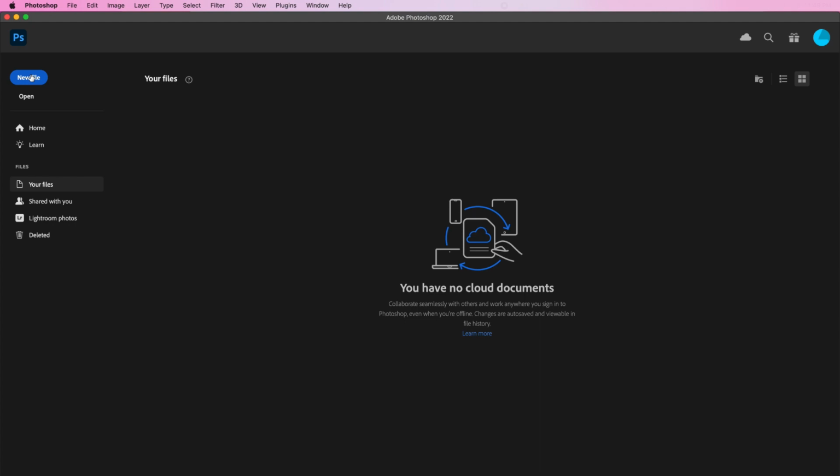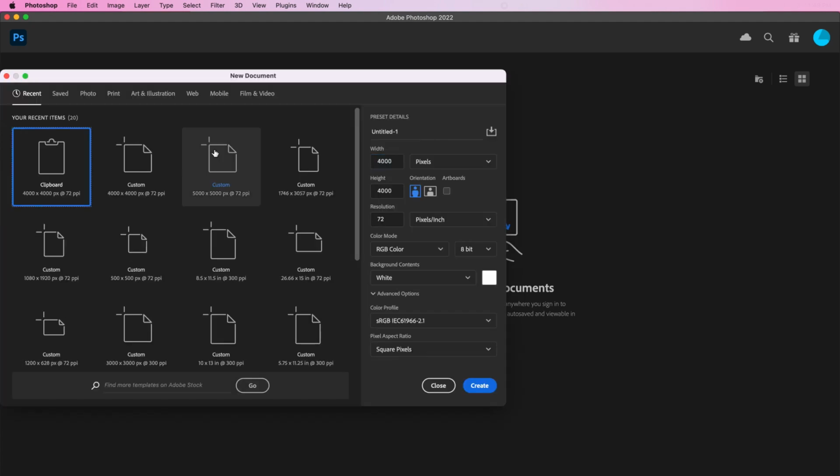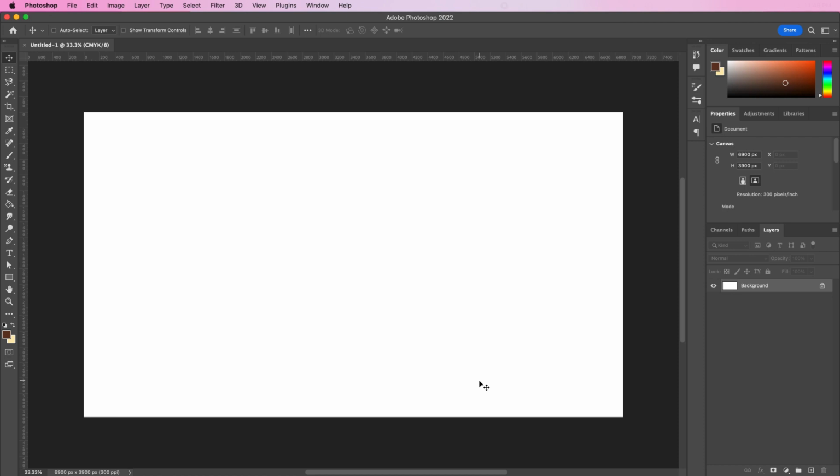So let's dive in. The first thing we're going to do is create a new document that is 23 by 13 inches, 300 resolution, and CMYK for the color mode. Here I will just place a solid color background on my document.